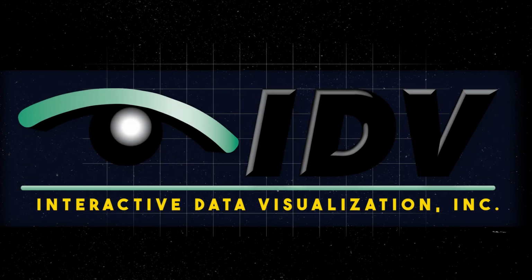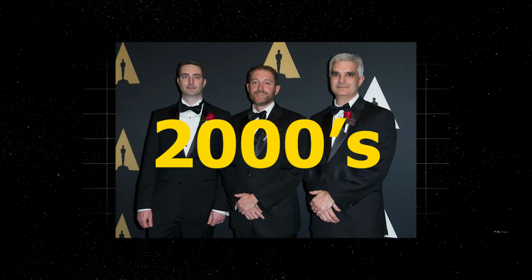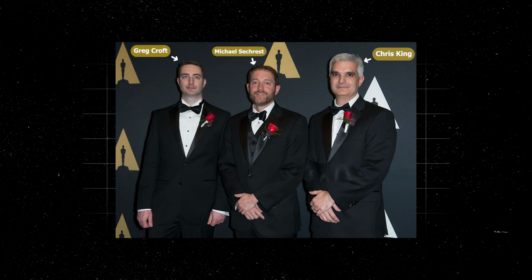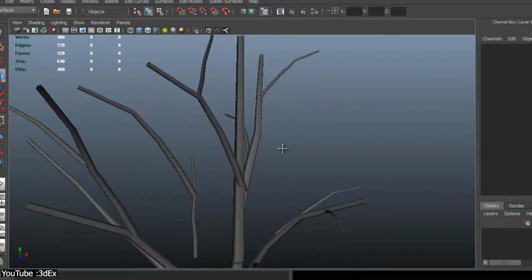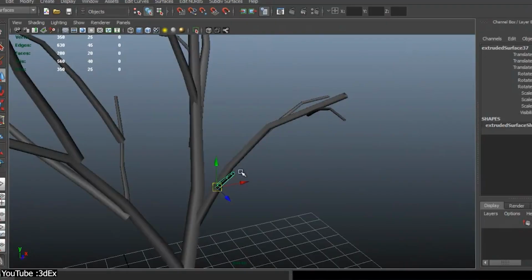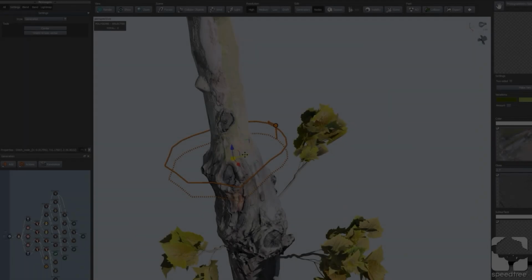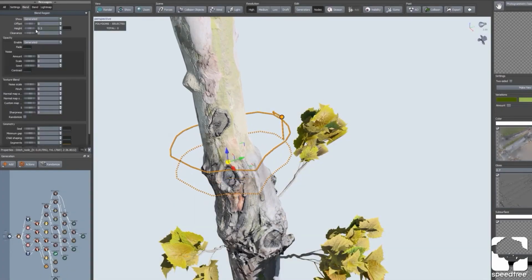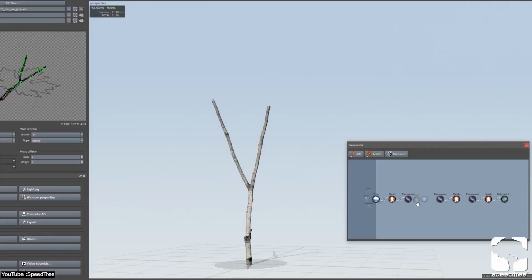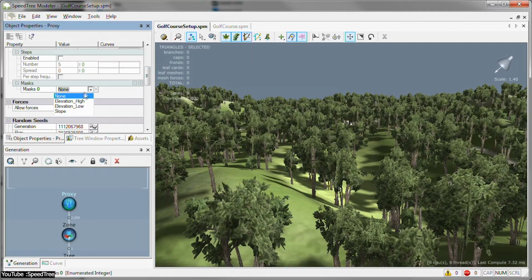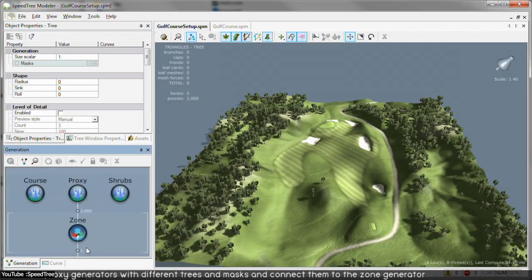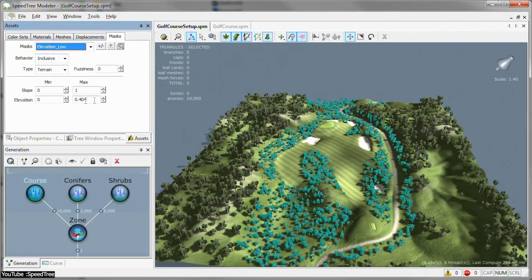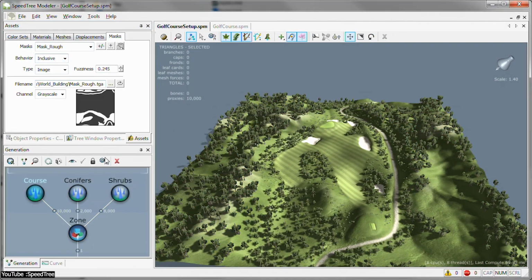Interactive Data Visualization, or IDV for short, was founded in the year 2000 by Chris King, Michael Sechrist, and Greg Croft. Their early projects involved visualization tools, but the growing demand for real-time vegetation in games and VFX quickly became the focus. By 2002, they had begun shaping SpeedTree into a procedural toolkit built specifically for tree generation in interactive media. The principle behind SpeedTree was kinda straightforward: automate growth patterns while keeping manual control available.